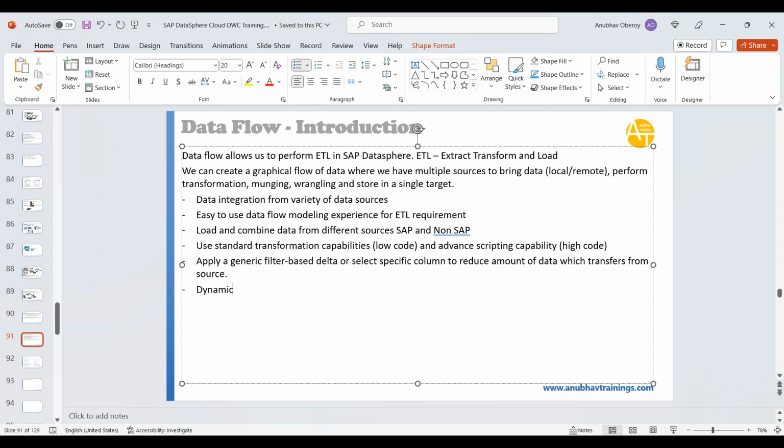We can also have dynamic memory allocation and auto restart. A flow can be triggered in a task chain to automatically start at a given time. Let's say I want to run my ETL process at 12 o'clock every night. I can do that. This is what a data flow is capable of. So let us go and see an example of using a data flow to bring in employee data and addresses, bring in only the relevant data, and mask some of the employee data.